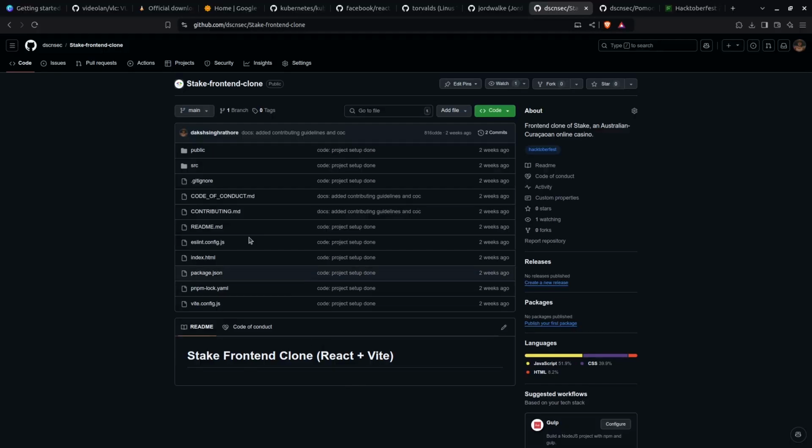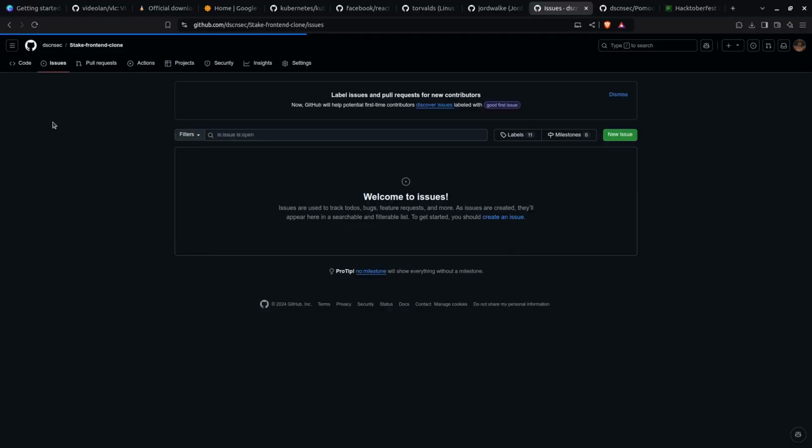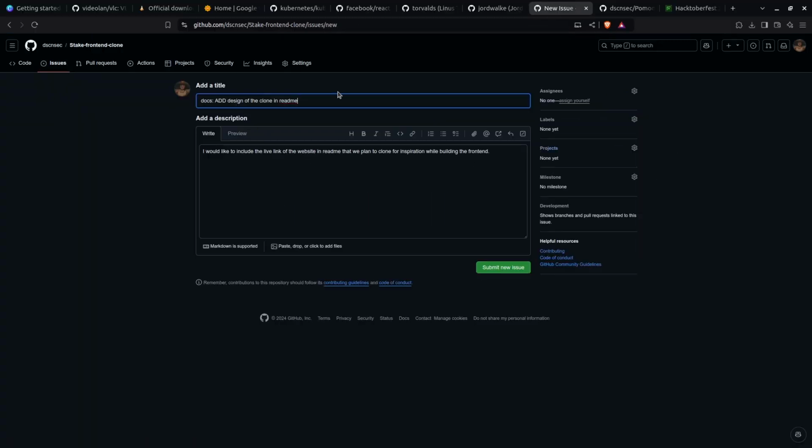For example, let's create a demo issue here. To add the design for Stake clone, first navigate to the Issues tab here and then click the new issue button. Provide the title. I think it's already created, I did previously. Provide a title of the issue along with a precise description of what you want to work on, and then submit the new issue.